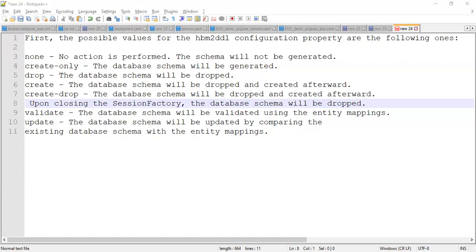Are you getting my point? So whenever we are using an identity, we should not set any ID here. Clear? So I am removing this ID. Now, this is one way to create that. There's another way we can use and we can see.